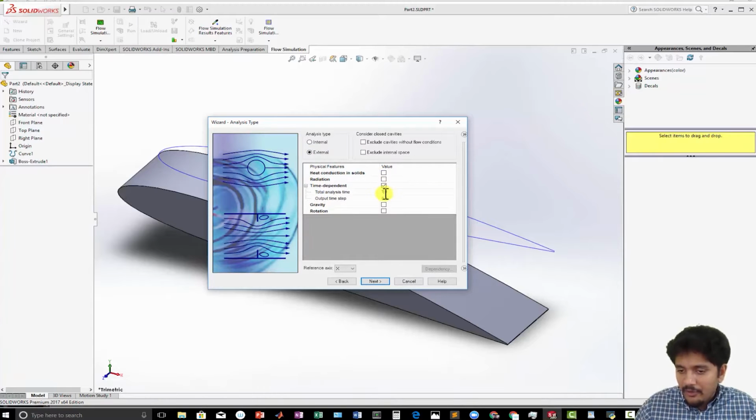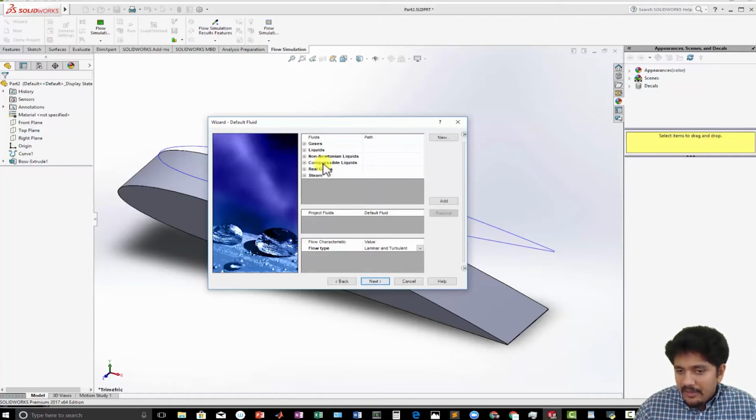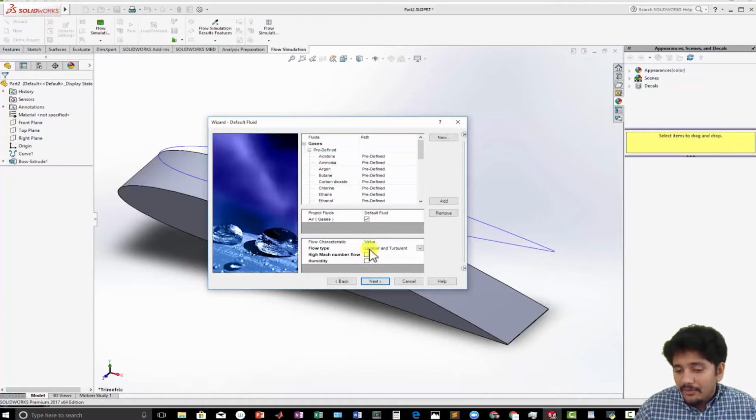Okay. In total, we are going to be running the simulation for say 5 seconds, and we are interested in getting output every 1 second. Okay, gravity, you can turn it on if you want to. In this case, I'm not going to do that. Click on Next. The working fluid is going to be air. And if you're trying to simulate really high Mach number flows, you can just check this out. In this case, I'm not going to do that.